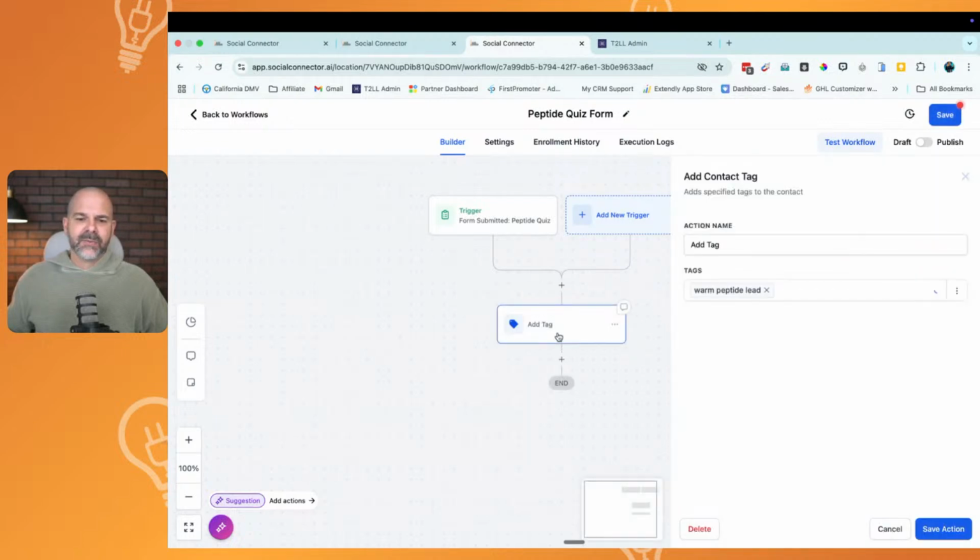Oh, and we didn't label it, so we're going to label it. Why am I labeling everybody? Why am I doing all these things? Because I can now organize and I can send emails and text messages to people with these tags. Okay. And we're going to say warm peptide lead. Okay, great. Save the action.